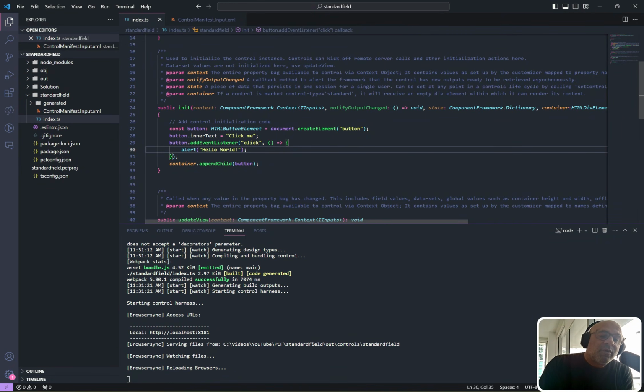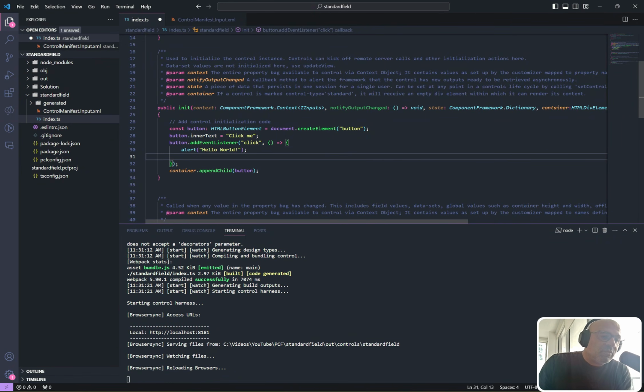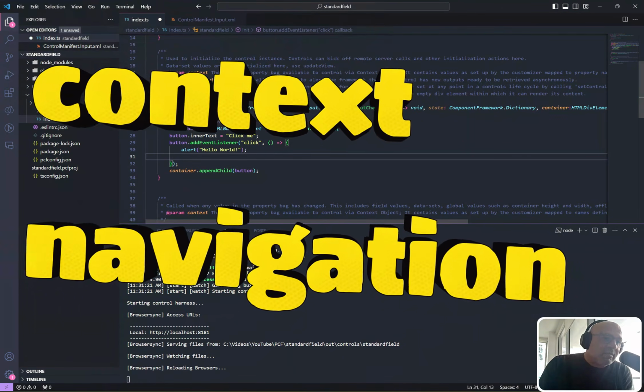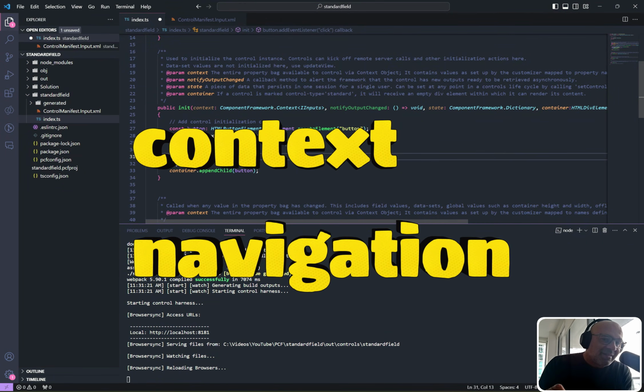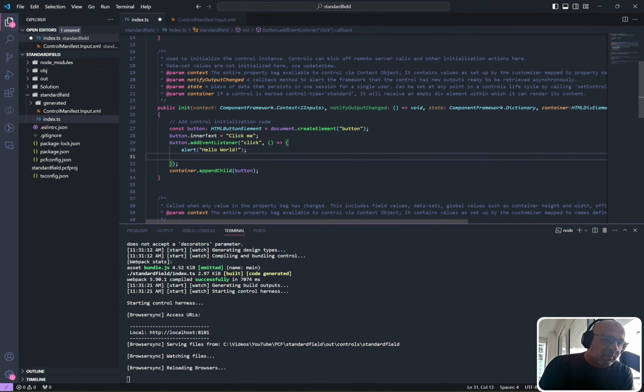So back in Visual Studio Code, we want to do some more exciting things here. And so one of the things we'll do is we'll take a look at the context navigation functionality that we get when we're building these controls, okay? So this is really similar to the Dynamics modals for alerts.